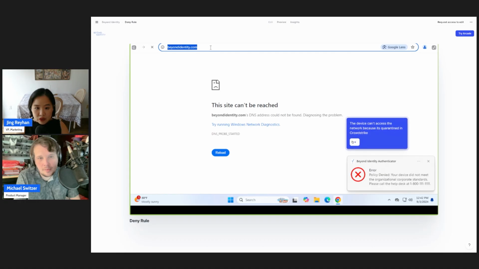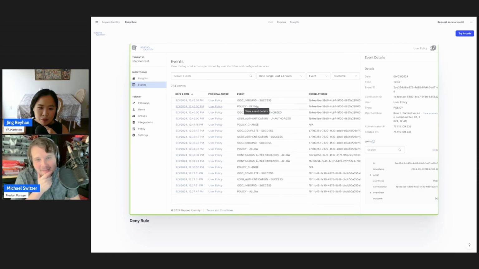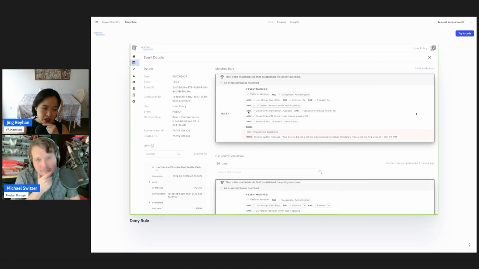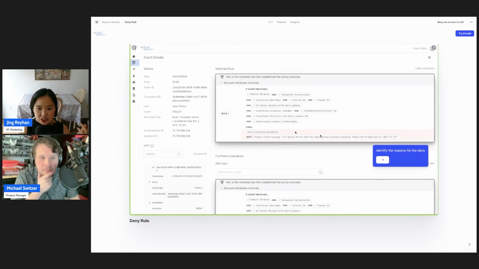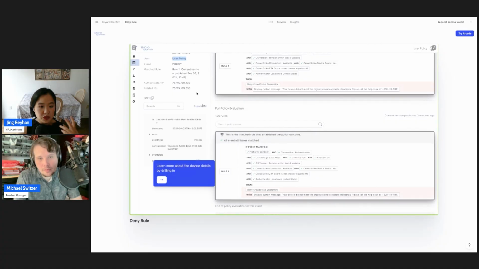So now what I want to show you, and this is a demo from before our UI refresh, so I apologize if it's a little bit hard on the eyes. But what you're also able to see from an admin side is not just, hey, there's a denial. We actually show you the reason that CrowdStrike denied it. In this case, CrowdStrike quarantined the endpoint because the device didn't meet the standards. And then if you drill down even more, you can actually see additional device details.